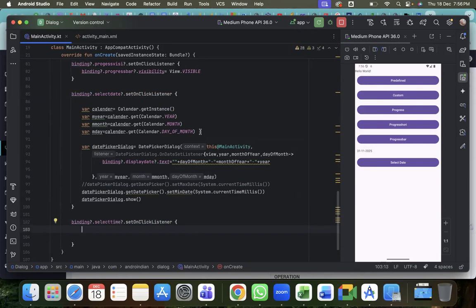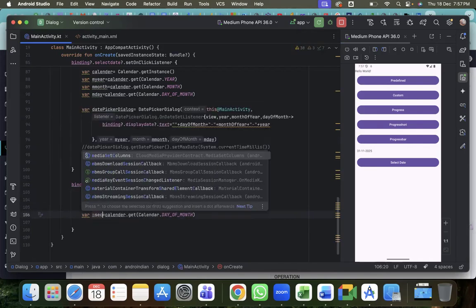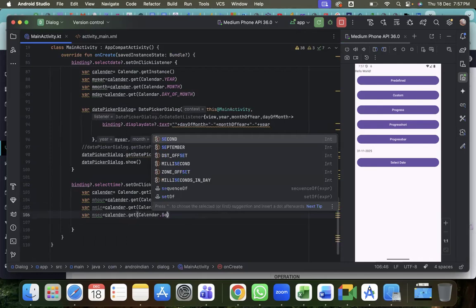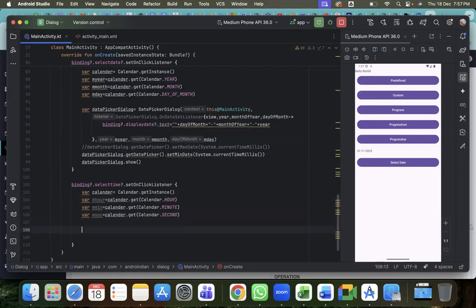So even for this, we need this. But here, instead of year, it's hour, minute, seconds. So this data we have to get here. We have to get the second, minute, hour from the calendar. Now here, instead of date picker dialog, you have to use a time picker dialog. So the time picker dialog is different. That we will use here now.